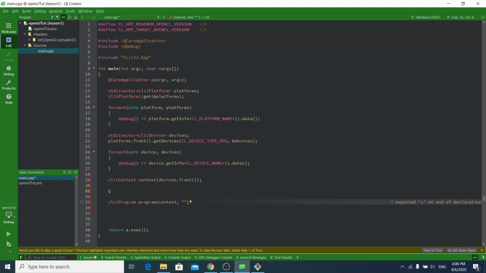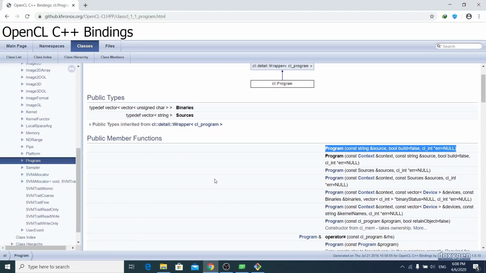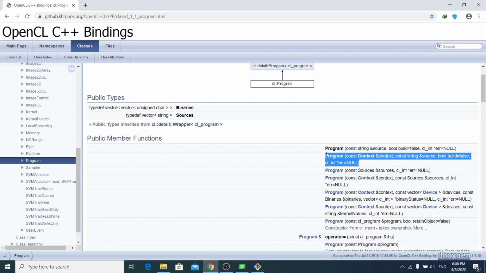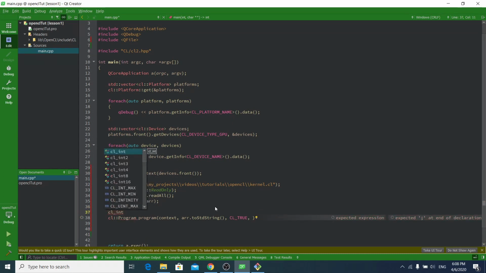So you can do it in whatever way your IDE or operating system lets you. I'm going to use the Qt way, and I'm going to pass it. There is a boolean here. I'm going to use this constructor, and the boolean as the third parameter, which tells us to build it or not. We want to build it, so yes, we're going to say true. There is a macro for that in OpenCL, and there's an error part, so I'm just going to define one of type cl_int and pass it.